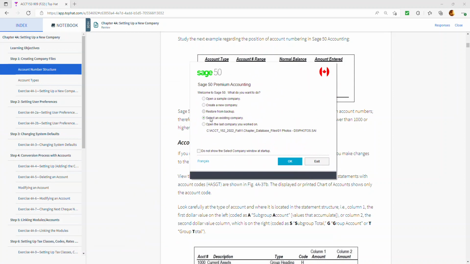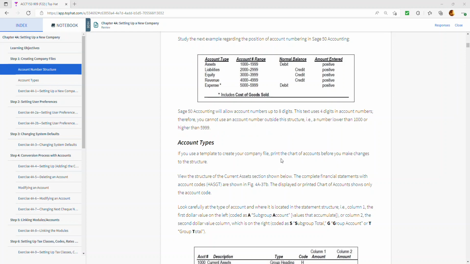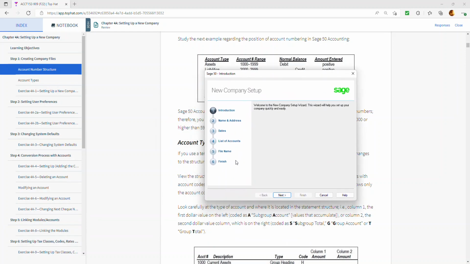When you come on this screen, if you remember from chapter 1, we said select an existing company. That is because we already have the file. Now what we're doing is creating a brand new company. So here we're going to select the option create a new company. Once we click on that, we press OK. And now you are going to go through these 6 steps.